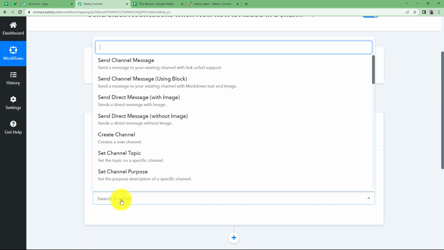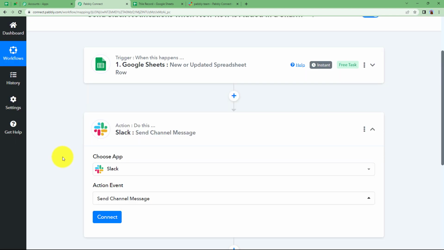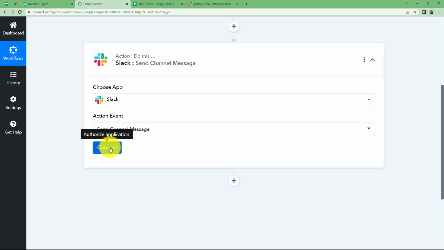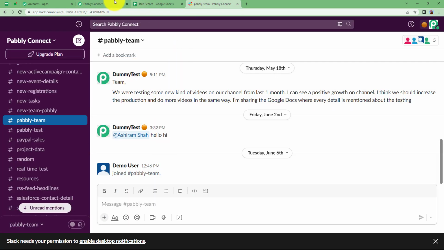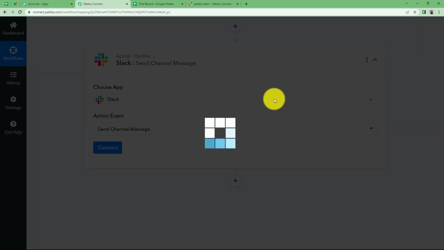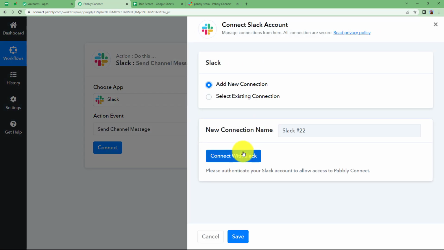Now I will choose my action event as send channel message. And now I need to connect my Slack and Pabbly Connect. The reason being, Pabbly Connect is basically asking for access from Slack to send a channel message in any specific channel over here. So let us click on connect, add new connection and connect with Slack.